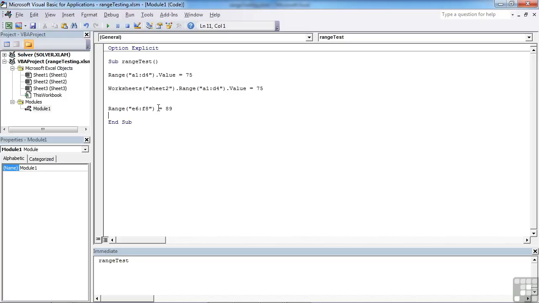Remember the delimiters that are required if you're not dealing with numbers. If I want to put text in a cell, then I need to make sure that that text is encompassed in speech marks. So I want to put my name in each of those cells. I need to put it like that.